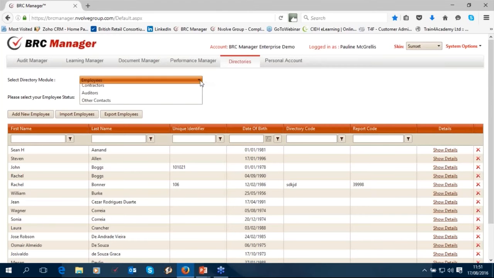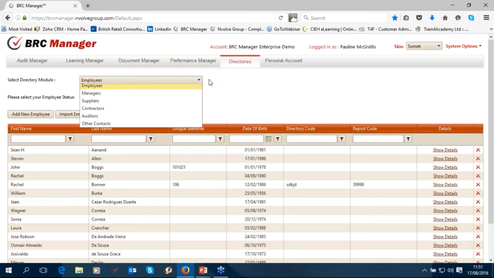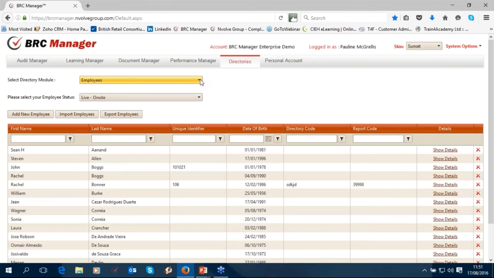Within the directories, we build up our employees, our managers, our suppliers, whoever it is that we're having that relationship with or providing a service to, and we would set it up within here. Now, one of the things that I think is quite key to advise you of is that a lot of people think that with a system like this, there's a lot of manual data entry. But I can assure you we do help you to take a lot of the legwork out, and we pretty much take a lot of the inputting of the data.